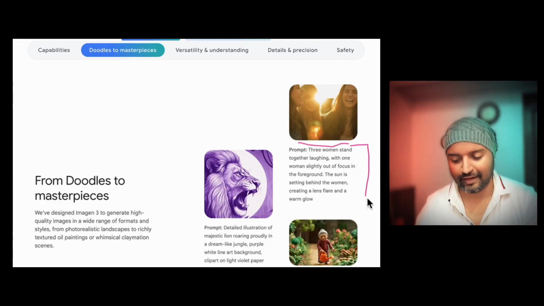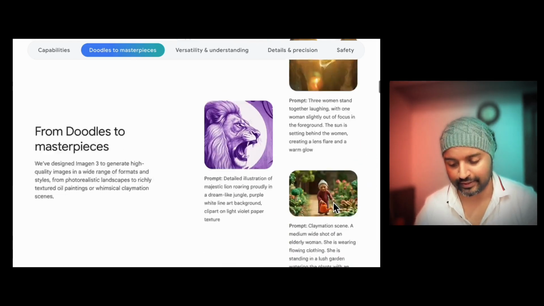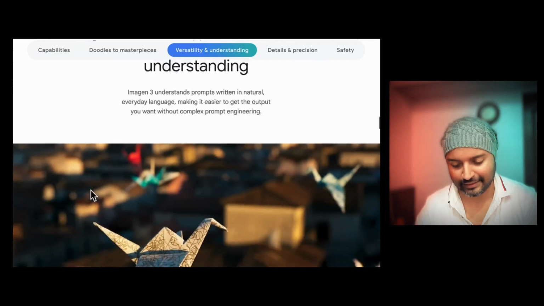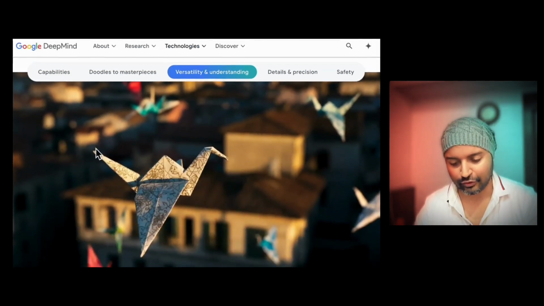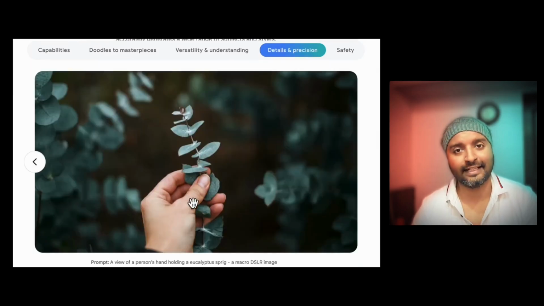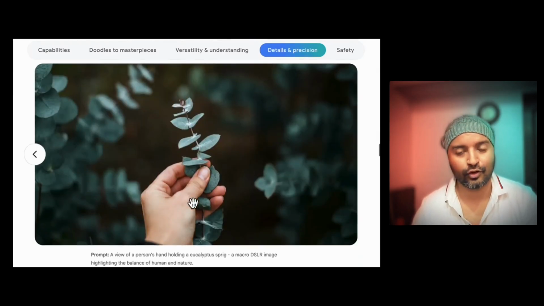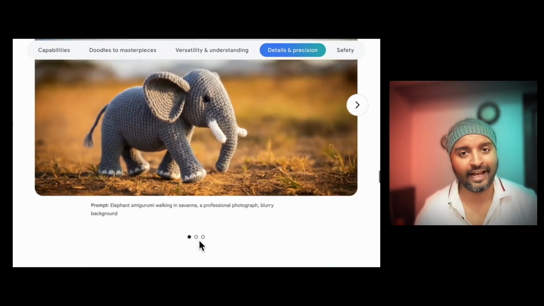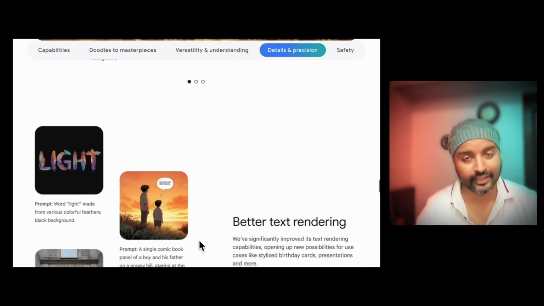And of course, we have the entire prompt that goes with it. So this is doodles to masterpieces, versatility understanding. Let's see what this is about. Okay, this looks really cool, especially the background blurring or the depth of field effect. I really like that. And this actually looks like something that you would get from a stock image, right? So this is really, really good. A view of a person's hand holding an eucalyptus sprig. So wow, this is really nice macro DSLR image, right? So you can come in here and check out this website and read this for yourself.